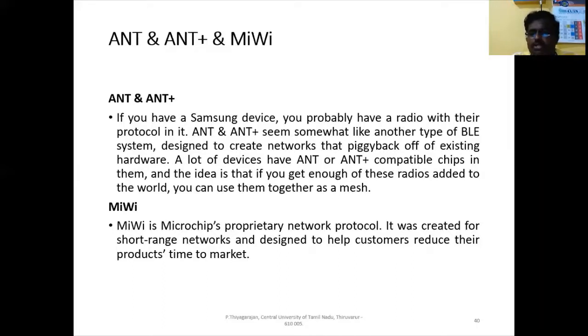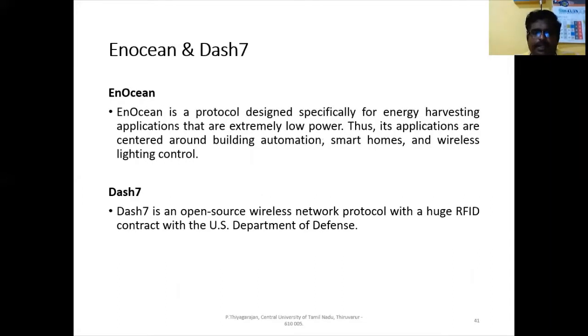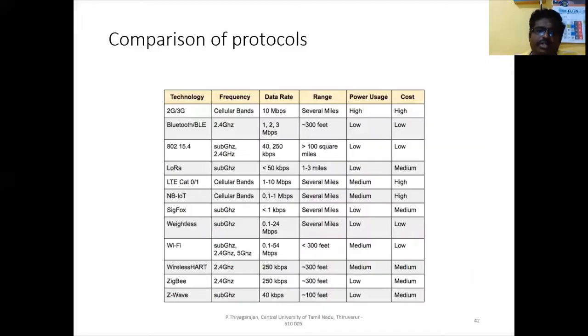Next is the MiWi IoT protocol. It's a Microchip proprietary network protocol. It was created for short-range networks and designed to help customers reduce the product's time to market. Next is EnOcean and DASH7. EnOcean is a protocol designed specifically for energy harvesting applications that are extremely low power. DASH7 is an open source wireless network protocol with huge RFID contract and is mainly used with US defense.